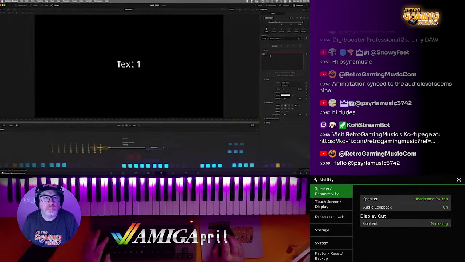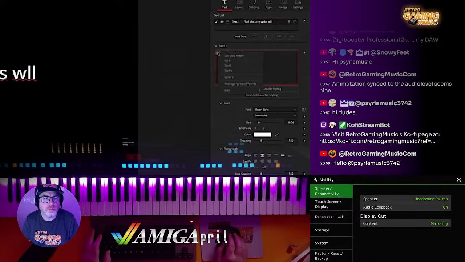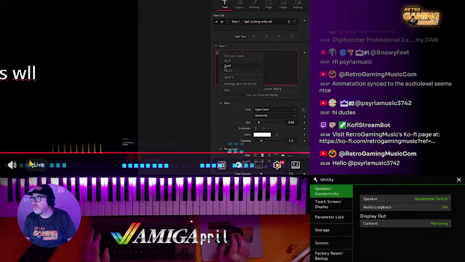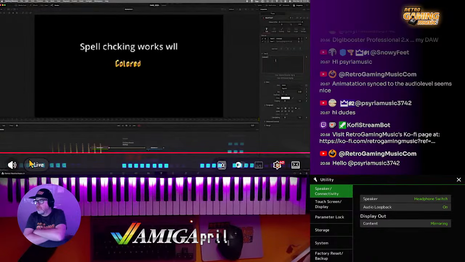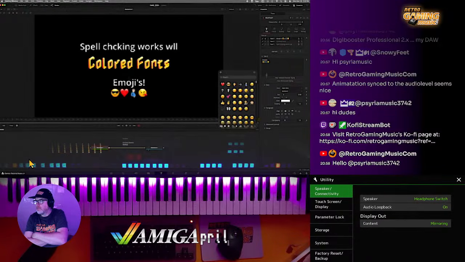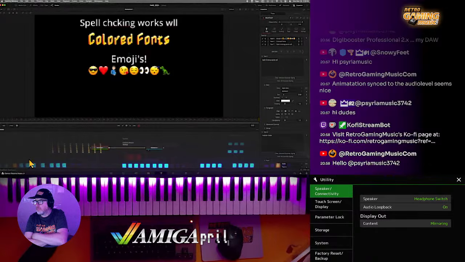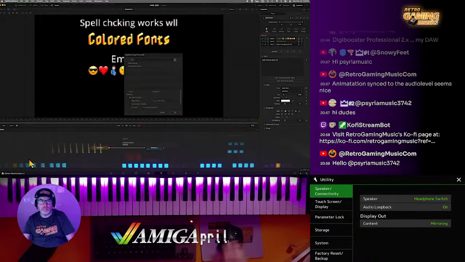There are several updates to the text and multi-text tools. These tools now support spell checking and will suggest spelling corrections via the context menu. Both colored fonts and emojis are now supported, and multi-text now has improved position, pivot, and alignment for CSV imports.